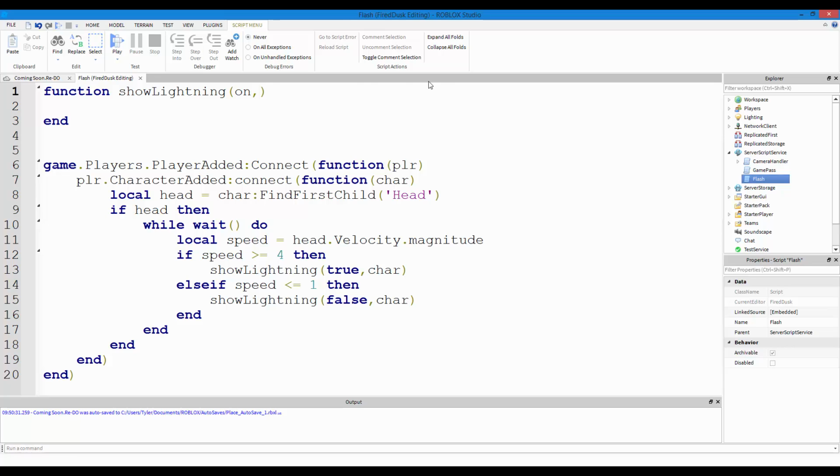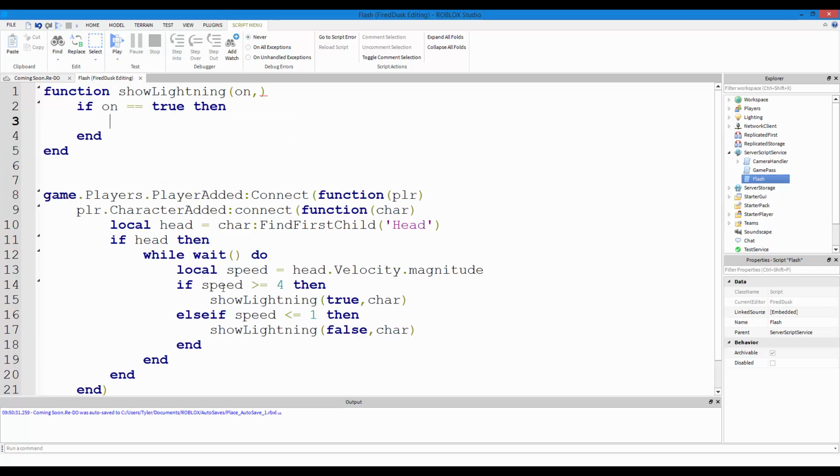Anyways, alright, so as you can see, on is over here, show lightning. Just kind of understand where my mouse is going because I don't explain very good. So show lightning has a parameter over here of true. So if on is equal to true, which it is, if our speed is bigger than or equal to 4, it's going to turn true. So on is going to be true, so it will run everything in this if statement.